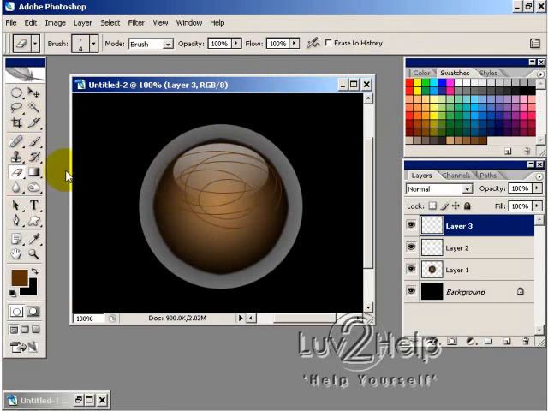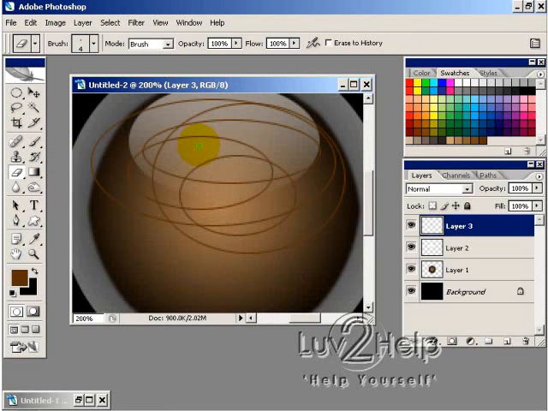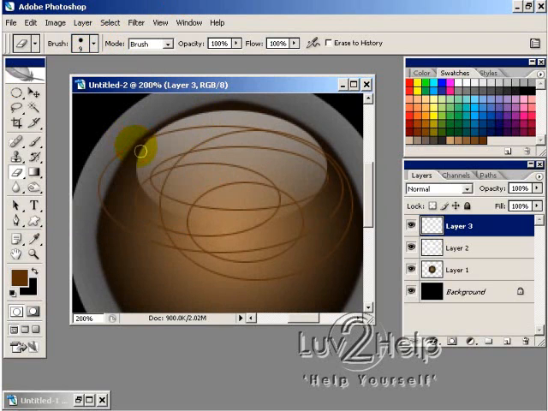Now what we want to use is the eraser tool, and we're just going to zoom in here and just with a bit bigger brush, we're just going to erase sections of it just to give it a wood grain look type feel. Okay, so I'm just going to quickly do a couple of these.